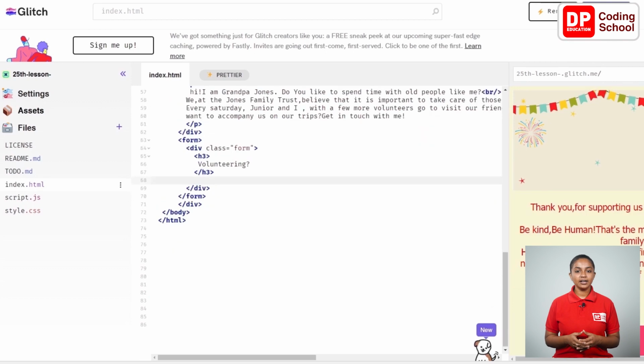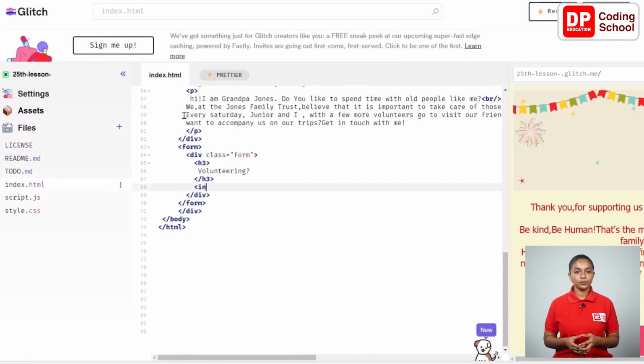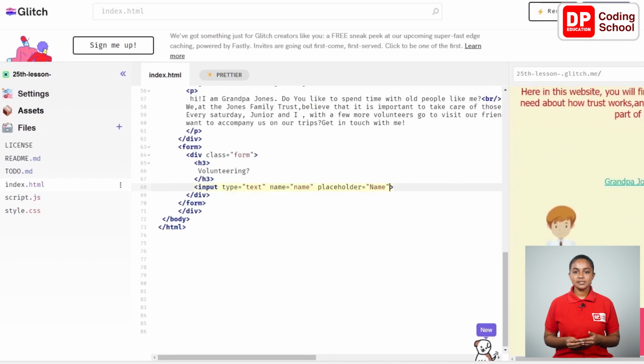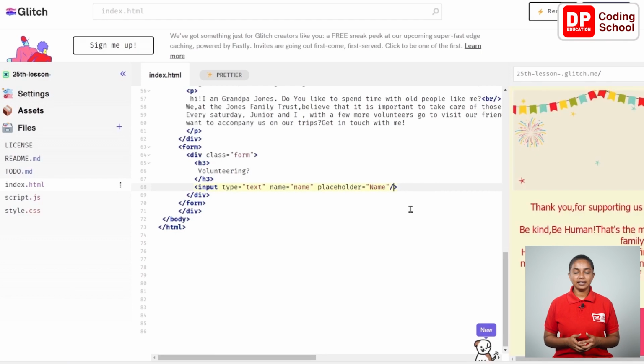In this line, I open the input tag and inside that tag, type equals double quotation and it is given as text inside it. Next, name equals double quotation and the name inside it. Now the name to be displayed is given as placeholder equals double quotation name inside it. Now apply the / and here close this tag. Let's add the text box to add the email address.